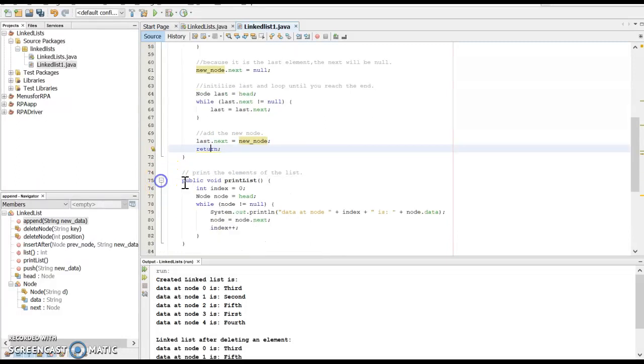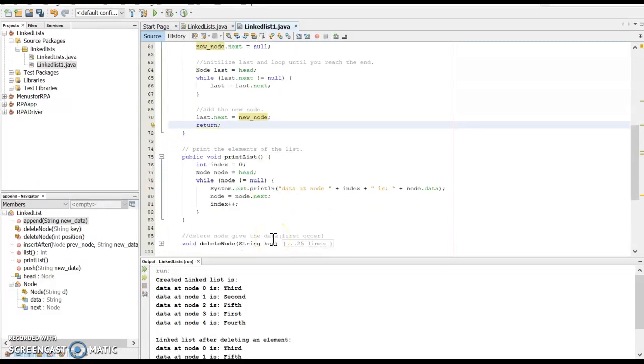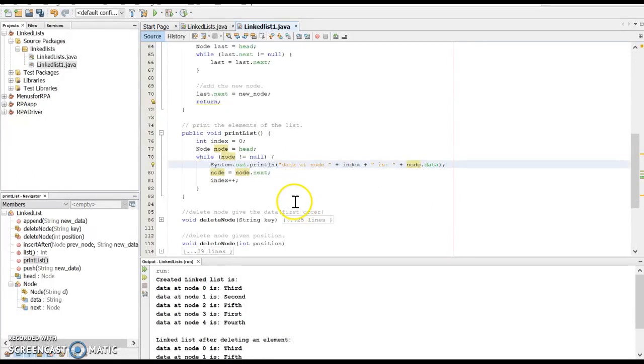As for printing, this is the program for printing, and I have an index. I have the node equal to head. While the node is not null, we're going to print the data at the node and the index, so that we know the position of that node and the data in that node.